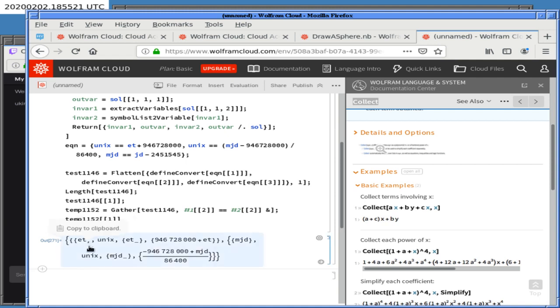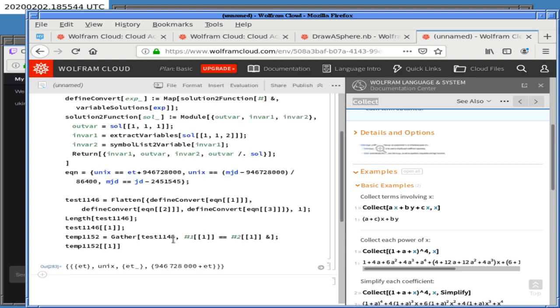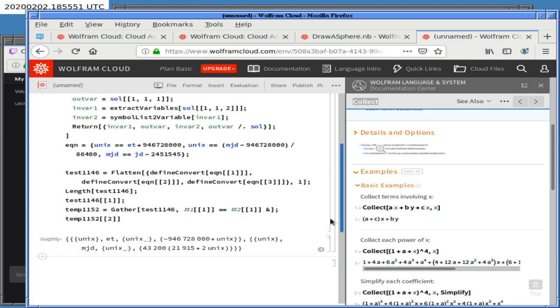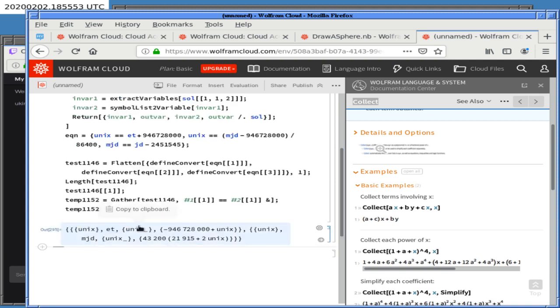So we have ET to Unix, MJD to Unix, and yes, it's actually the other way around. We had it correct the first time. We want to know what the reachability set is of the thing that's the input, not the output. So one more time. Okay, here we go. So what this says here is if you have Unix as the input, you can get both ET and MJD out of it.